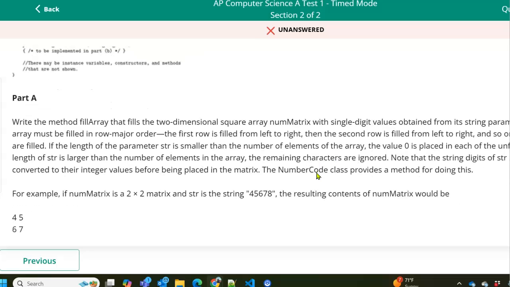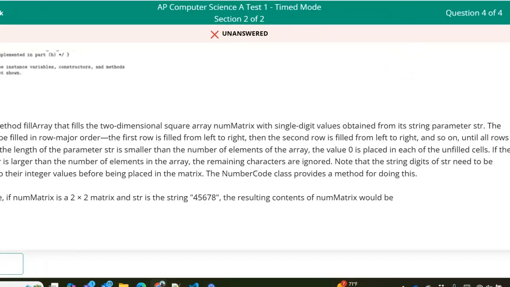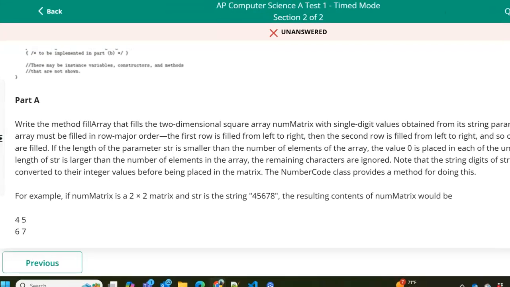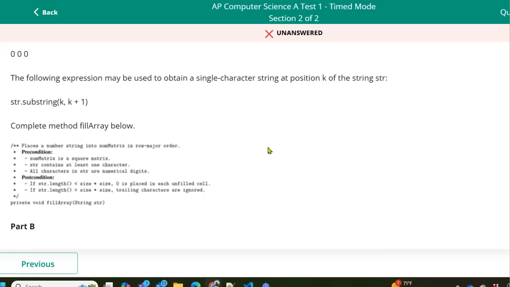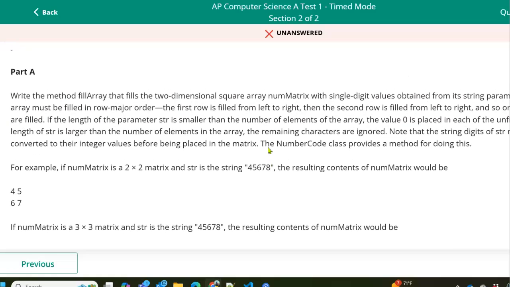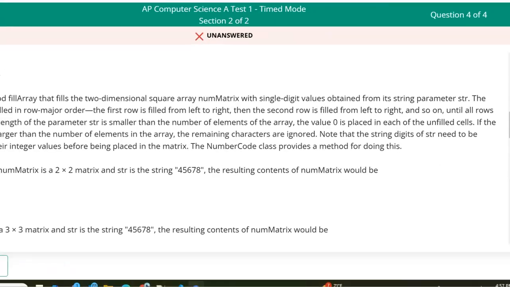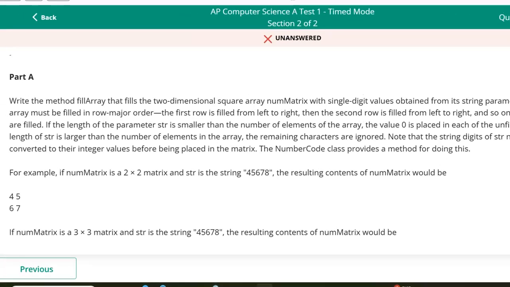Write the method fill array that fills the two-dimensional square array num matrix with single-digit values obtained from its string parameter str. Fill array takes a string of digits. It must be filled in row major order. First row is filled left to right, then second row from left to right, and so on until all rows are filled.